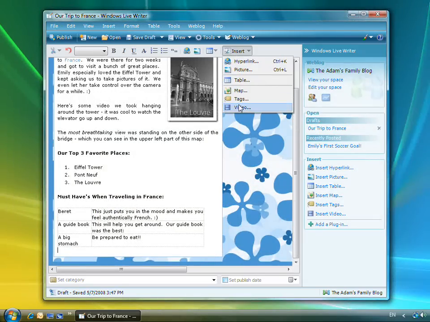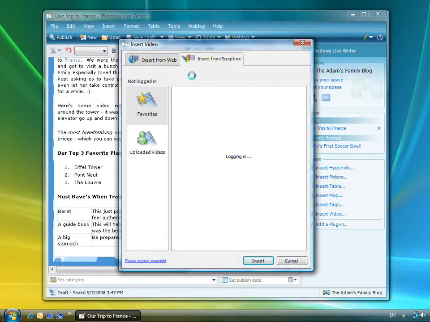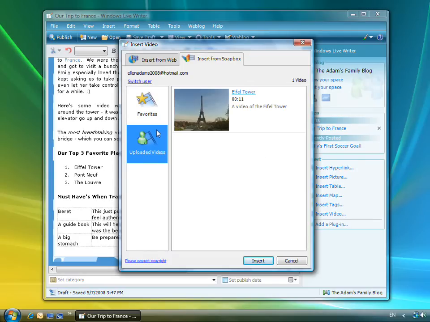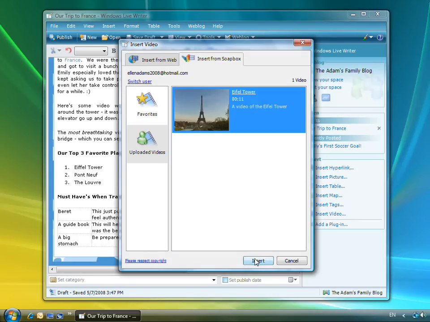I also have a Windows Live ID and can use the video feature in Writer to log in directly to Soapbox and insert the videos that I've uploaded or tagged as favorites.